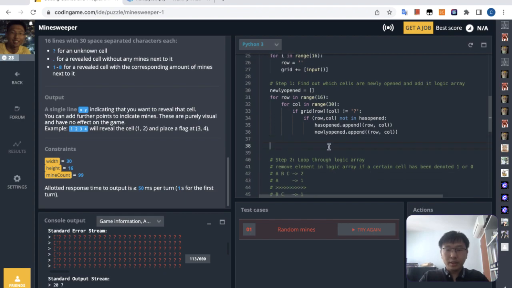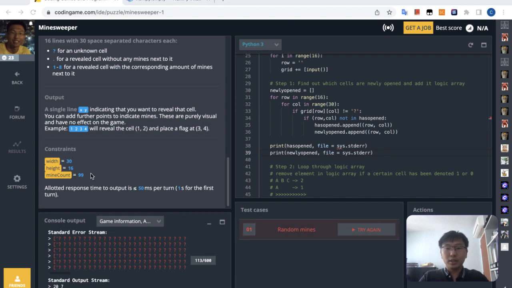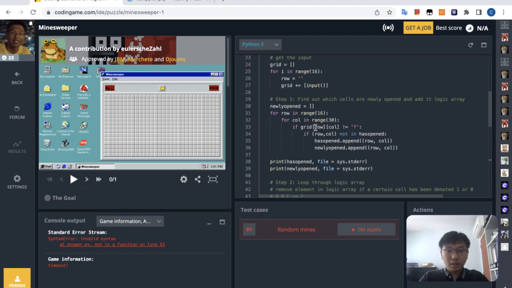So what we want to do now is just see that it works. I'm just going to print has open, file equals sys.stderr, and then we also print newly open, file equals sys.stderr, and we just try it out and see. Oops, I missed out a bracket. Try this out and see whether it has stored our newly open and our has open successfully. Let's try. Invalid syntax, not a function on line 63. Okay, that's because I missed out a bracket here, right?